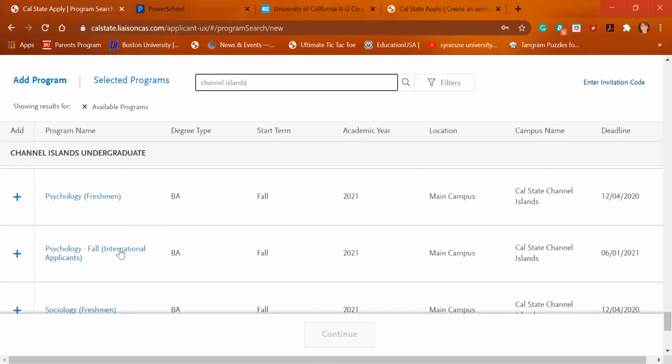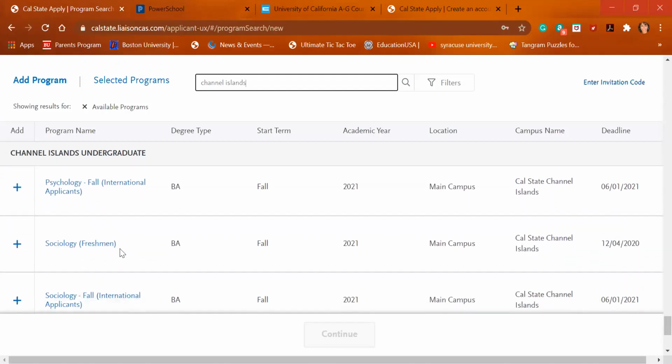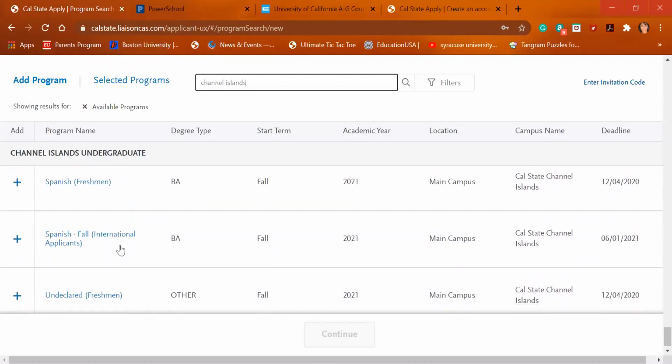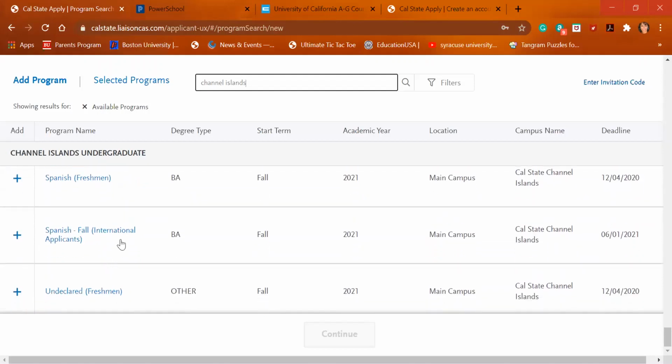But remember, there are some majors that are impacted, meaning a pre-nursing or pre-theater program. So if there's something that you really want to do, click on it. But here, you can also do that here. Also, you want to make sure that it does say Fall 2021 main campus, and you have the right campus.